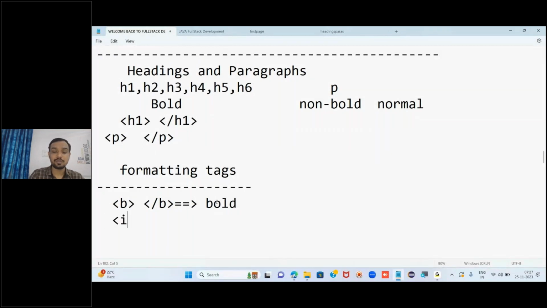In the same way we have something like italic. What does it do? It will make your text tilted. Tilted means slanted. Text is normally always straight. If you want it to be tilted, yes, we can do this.